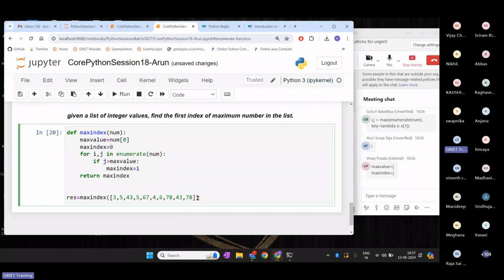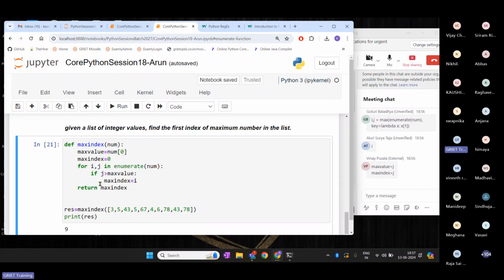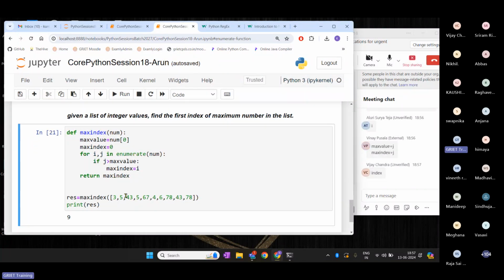We are not printing anything, right? So yes, we have to print a result. Okay, so why am I getting the output as 9? We are returning the max index value. J is greater than that particular max value. First index, right? Find the first index of the maximum number.